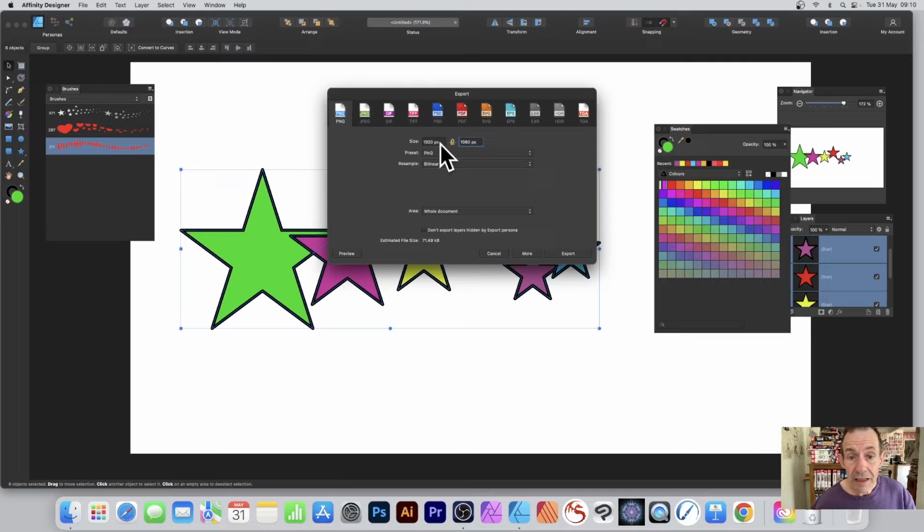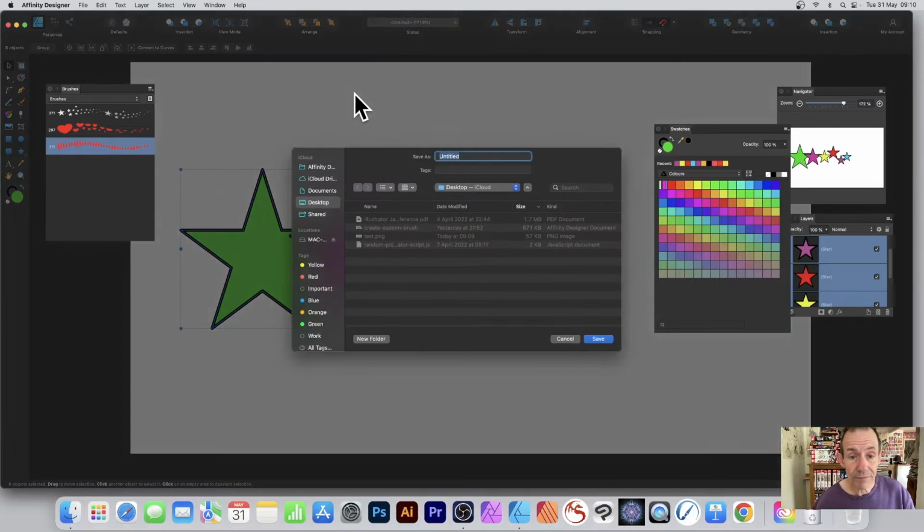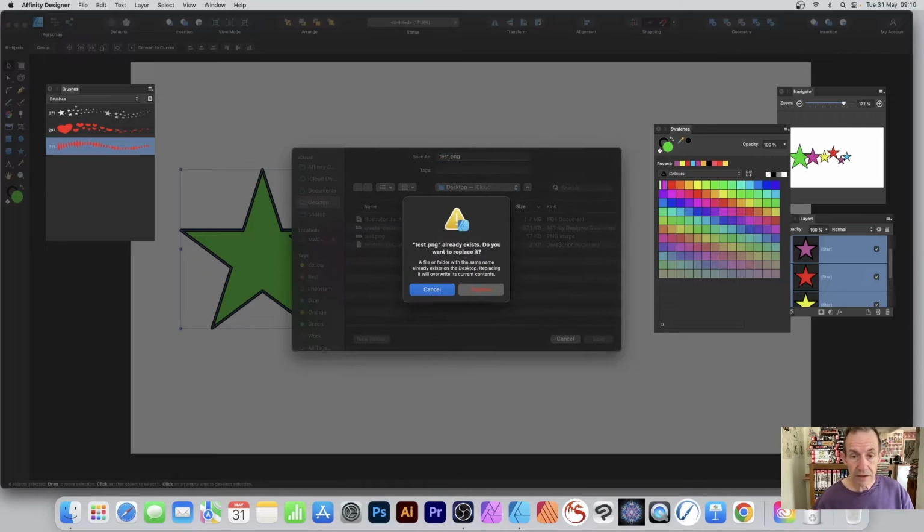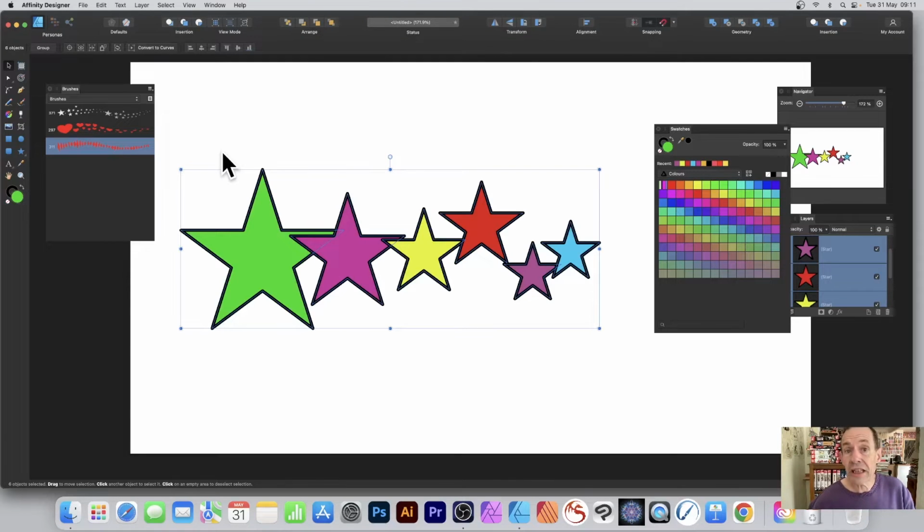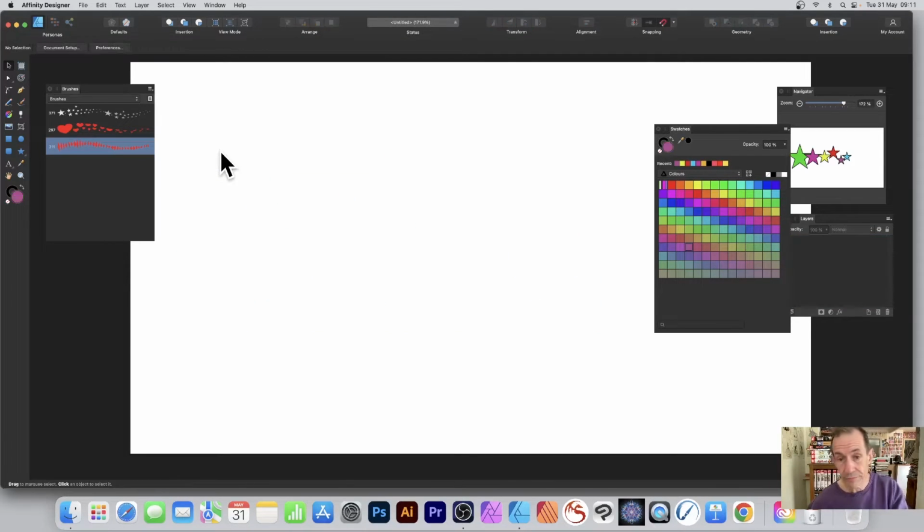PNG format, and I'm going to go with 5000. So I want to make a fairly big file, and I'm going with area selection only. Just using selection only as before, and export. And I'm going with the same, test.png. Just replace it. Delete the paths if you don't want them anymore.